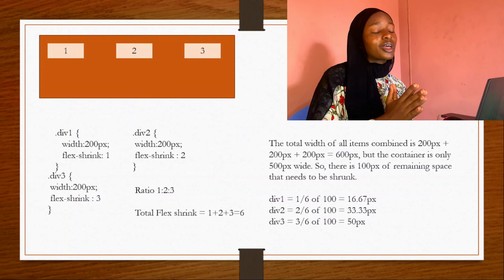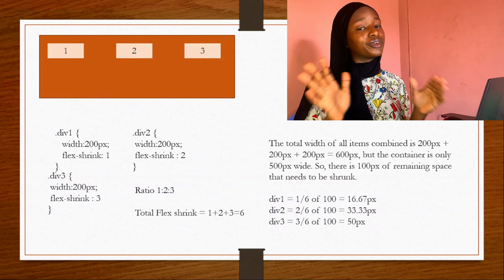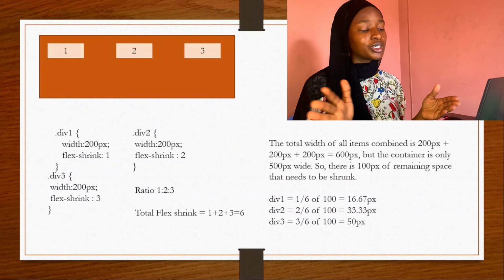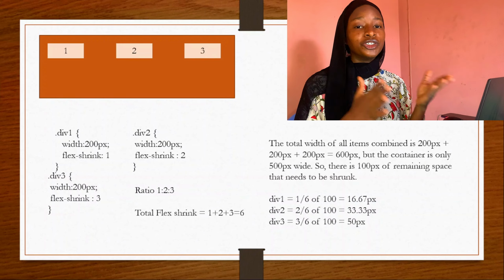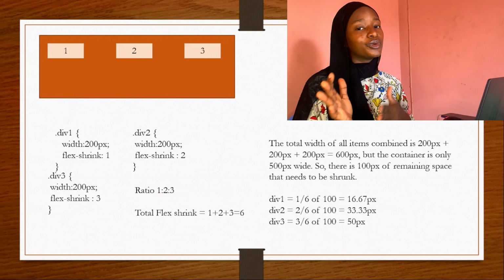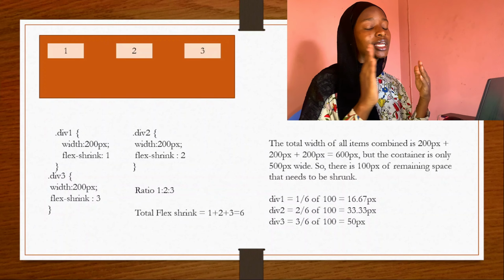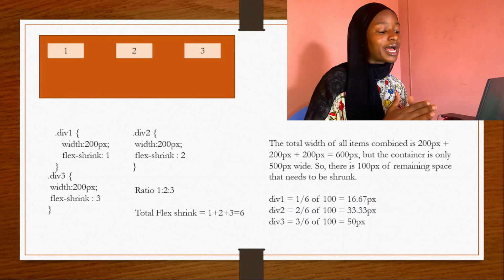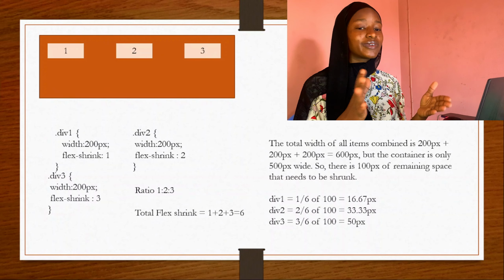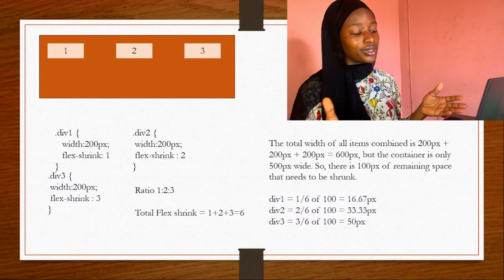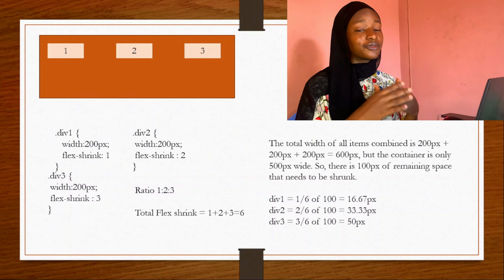Let's assume the total width of the original container is just 500 pixels wide. So like it's very small, it can't take the entire items. So what do we have? We have a shortage of 100 pixels. So now we can divide how you want it to shrink between the items. So div 1 has 1 over 6 of 100, that is 16.67. 2 over 6 of 100, that's 33.3, and 3 over 6 of 100, that's 50 pixels.